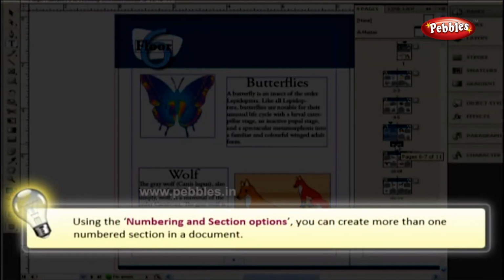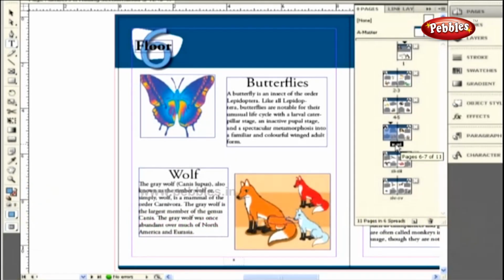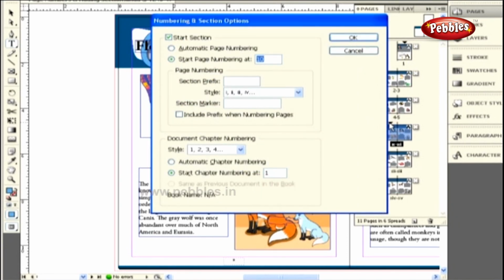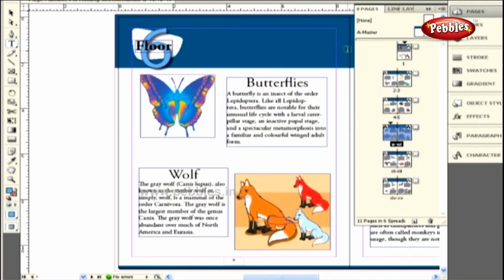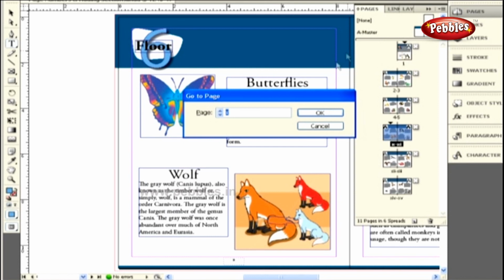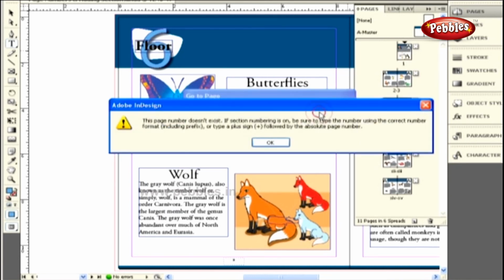Here's a tip for you. Using the numbering and section options, you can create more than one numbered section in a document. Also note, the numbering and section option dialog box appears even when we double-click this black arrow triangle, which is present above this page icon. Now let's navigate to the 8th page of this document by using the Go to Page dialog box. When we press Ctrl J, the dialog box appears. Let's enter a value of 8 and click OK.